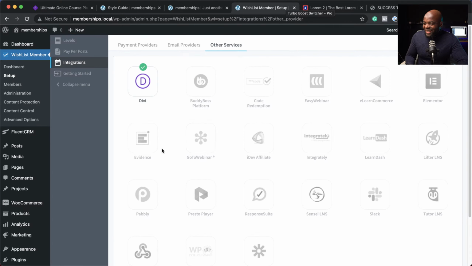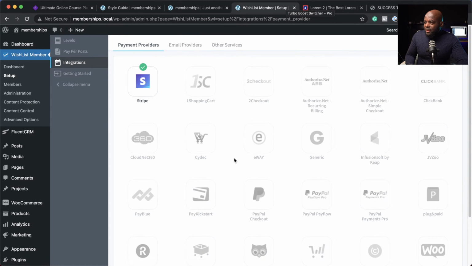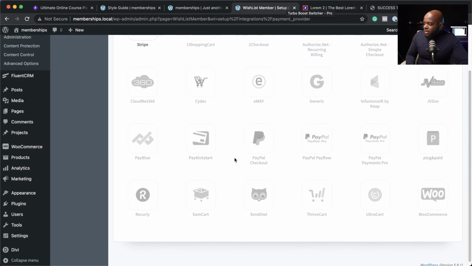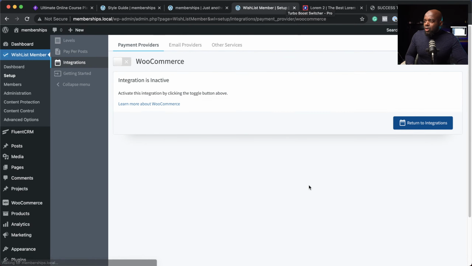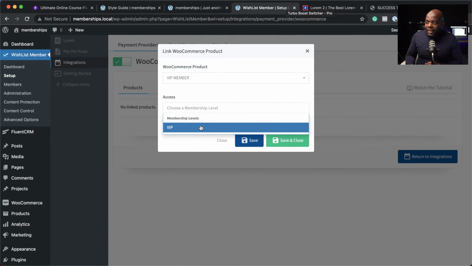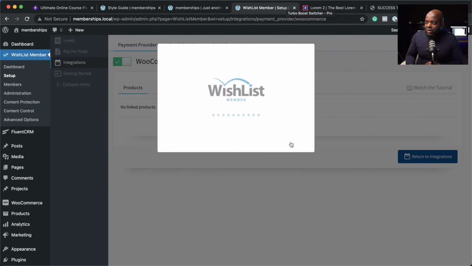We need WooCommerce. Where is WooCommerce? Oh, it's under payment providers. Okay, so I'm going to look for WooCommerce now, and here it is. Boom. So WooCommerce now is part of this integration. So everything now is going to be automated. Now notice this next step I'm going to do here, and that is linking our product. So I'm going to come over here. We're going to choose our product, VIP member, and then we're going to choose our membership level. It's also VIP, and then I'm going to save and close.